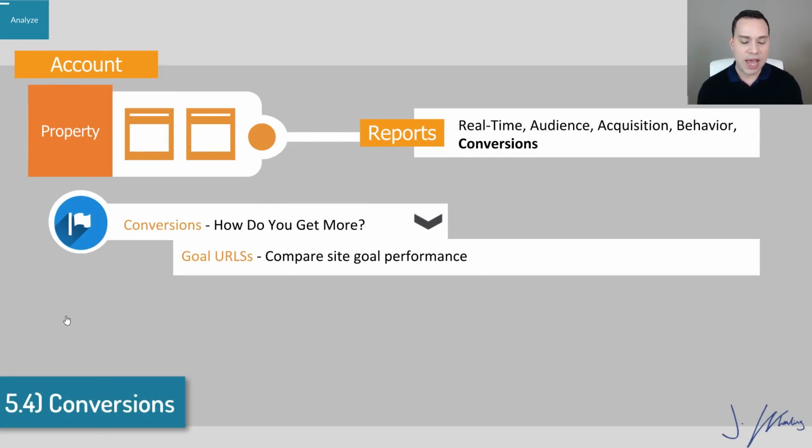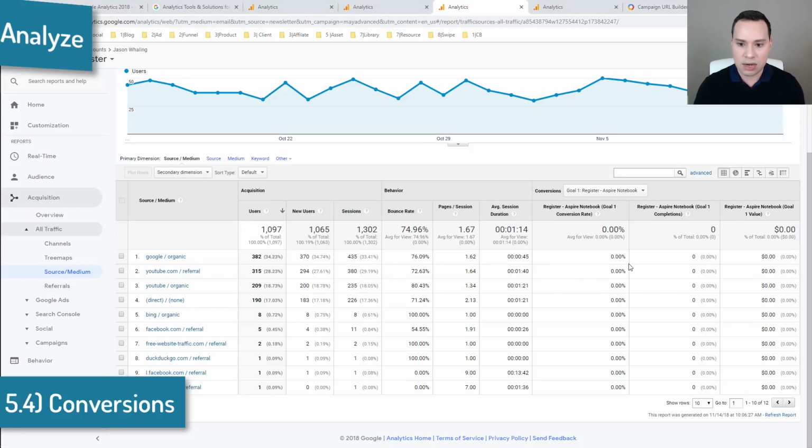And finally, we have conversions. And conversions is going to help us figure out how do we get more, and it's also going to help us figure out which conversions really matter the most. So as you can see here, all of the reports that we've been going through have had the ability to select an individual goal so you can see how a specific traffic source or how a specific age group or demographic responds to a goal that you've set up.